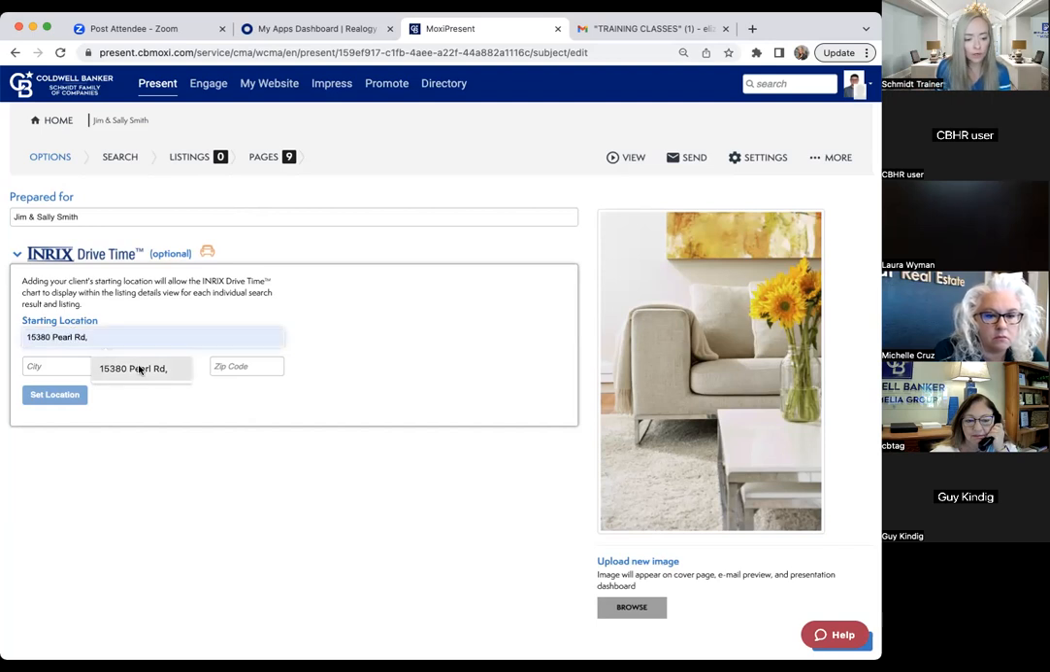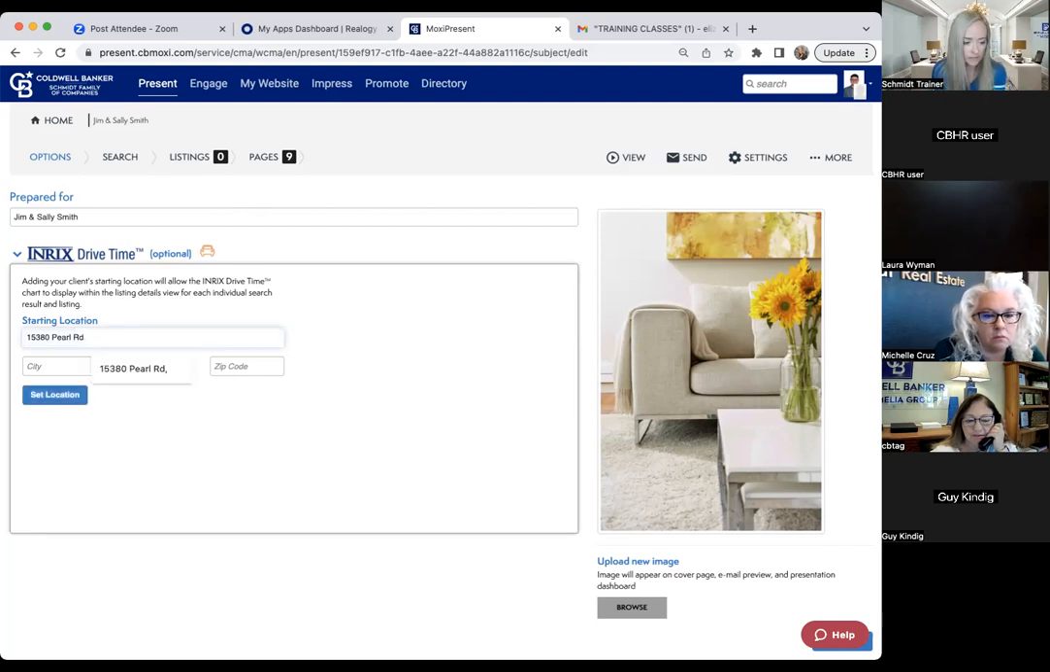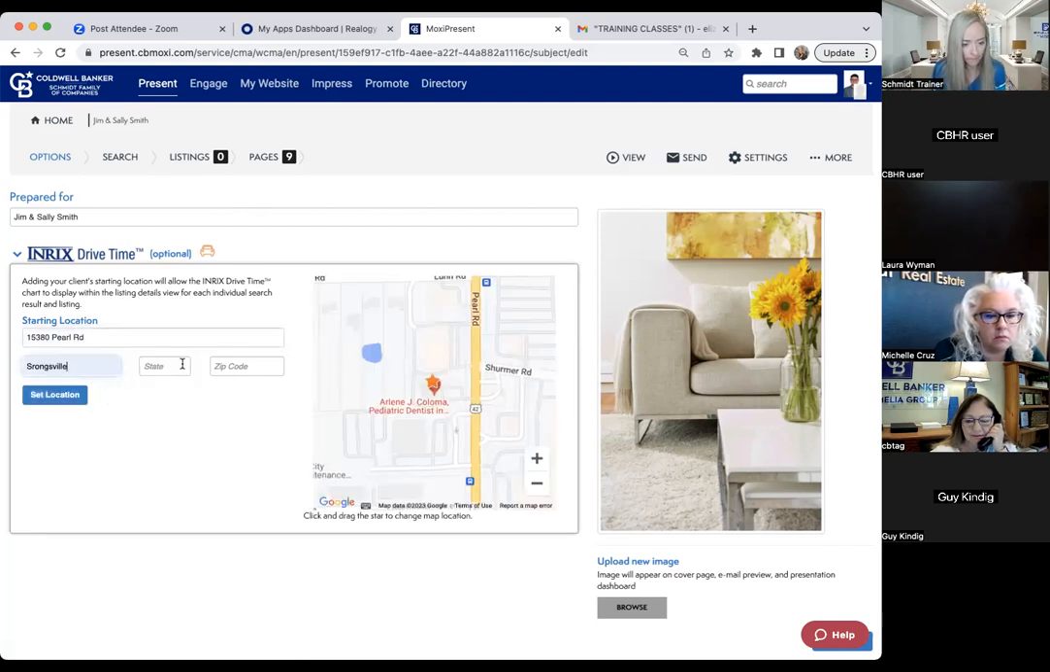So for this, we are going to start off with our Strongsville office, just for a location standpoint. But again, you'd be putting the client's address or their work so that they could differentiate for each property that distance. Okay, we're going to set the location. That's not mandatory, but why not do it?